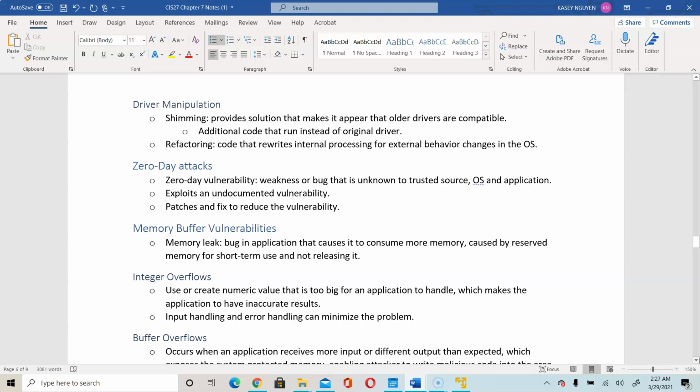Zero-day attack is taking advantage of a zero-day vulnerability in the application or software. It's an existing bug or weakness that is unknown to the trusted source, such as the OS or the application. And the zero-day exploit would be undocumented and would capitalize on the vulnerability and take advantage of it, so that when the software is released, that bug has already been utilized at day zero.